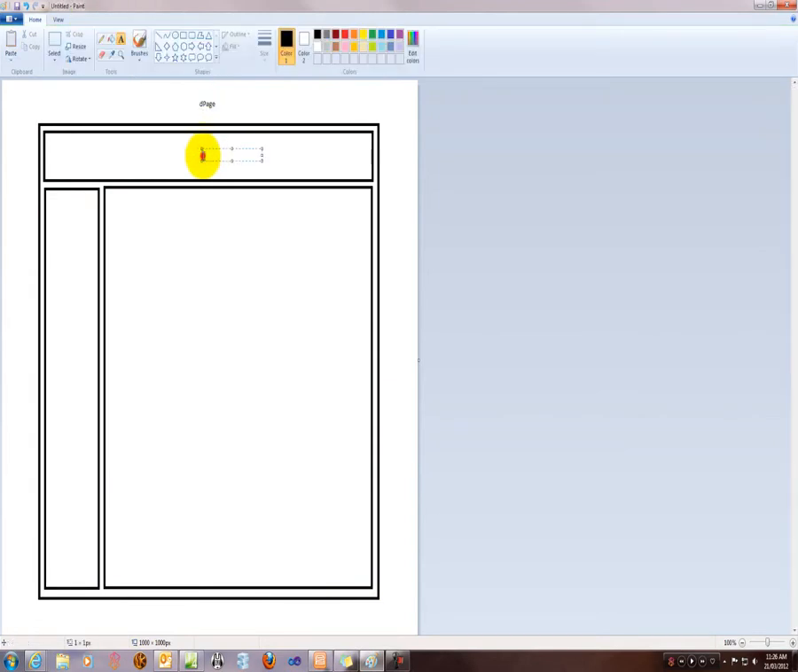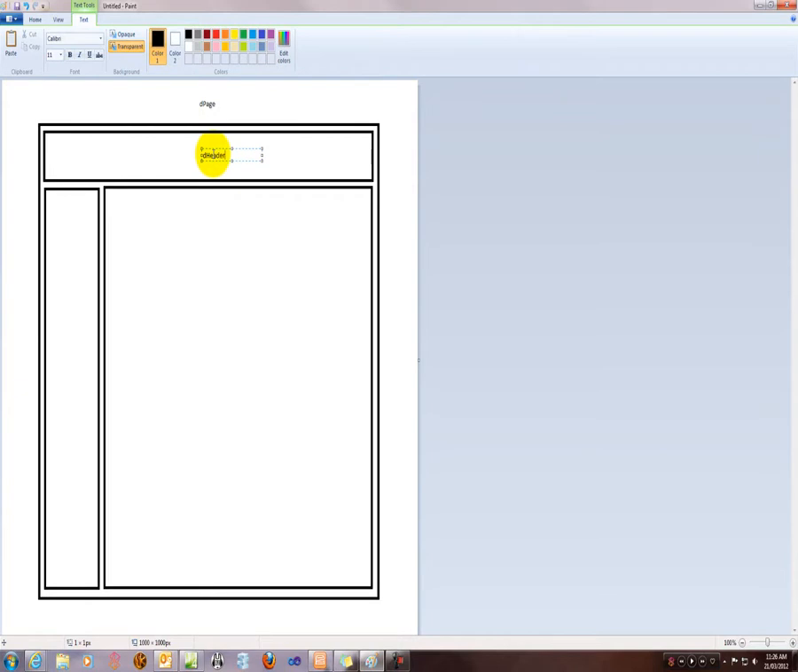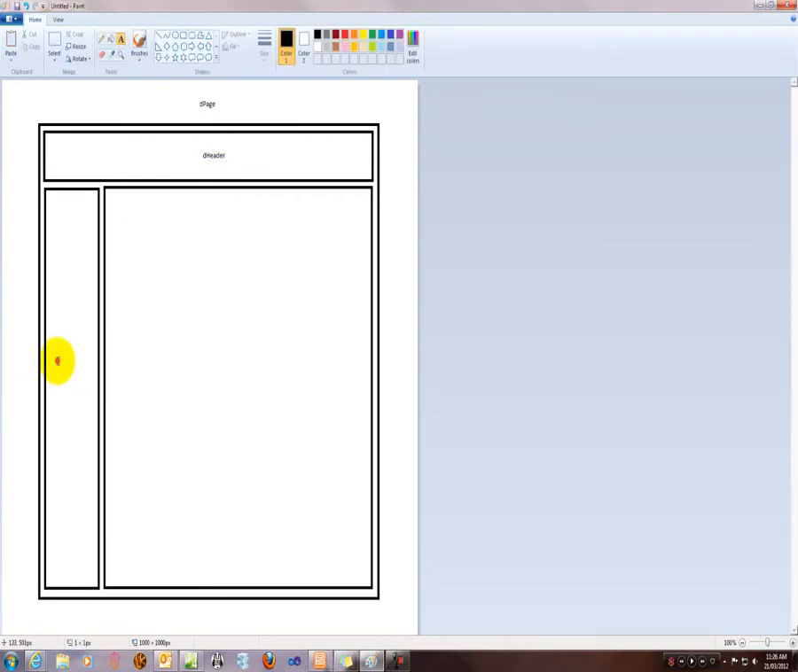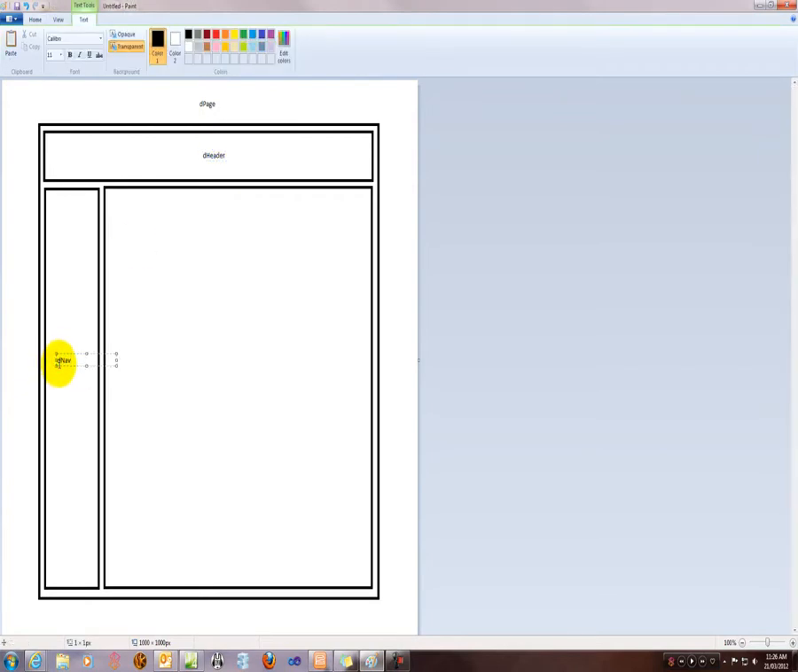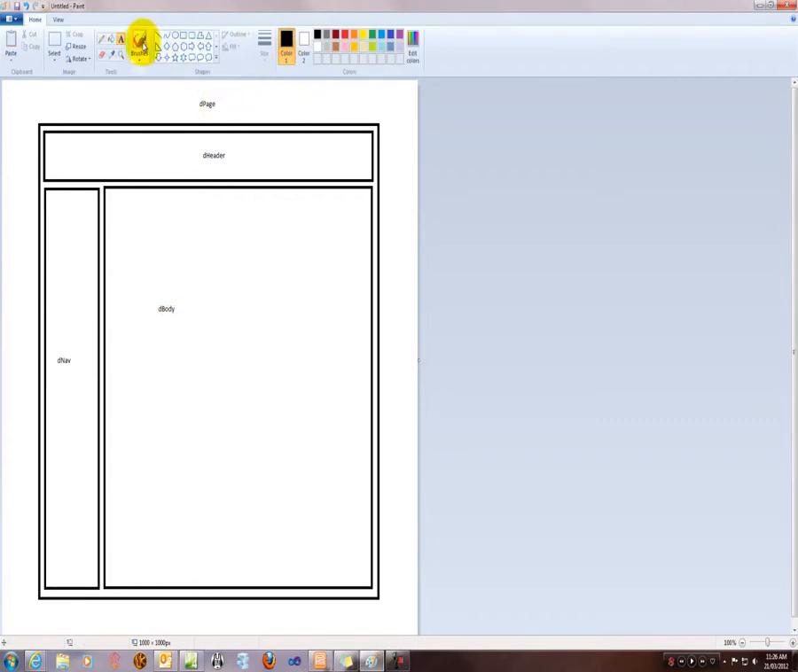Because we're now using div tags, we're going to need a dpage, dheader, dnav, and dbody for here. Each one of these div tags relates to one of these boxes. So this relates to here, this relates to here, and this relates to here.